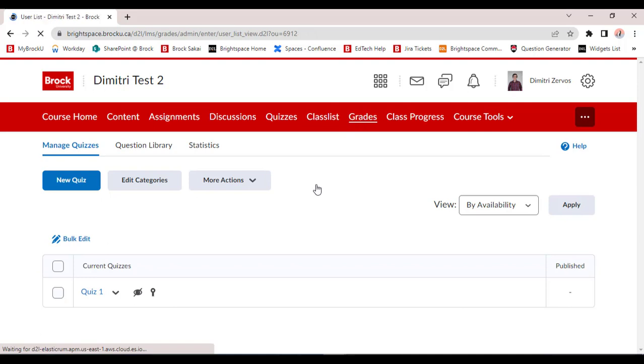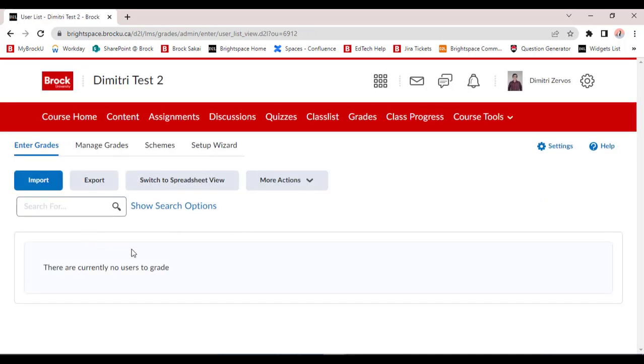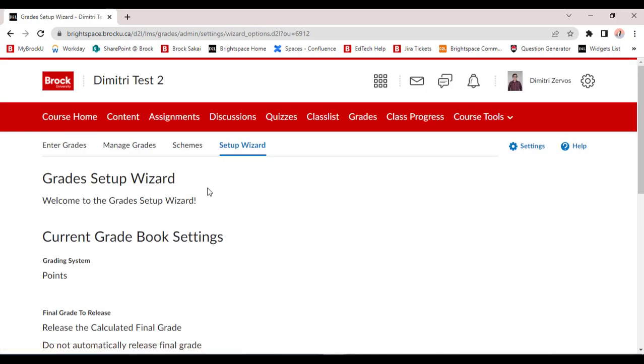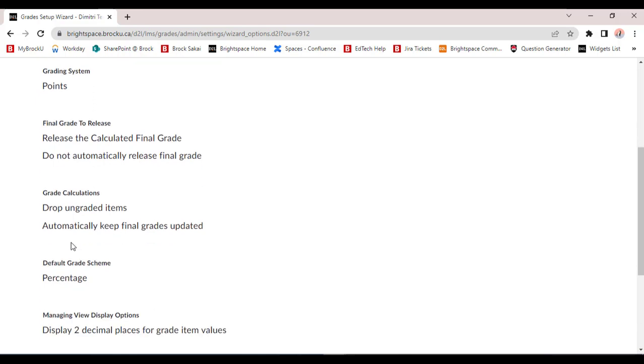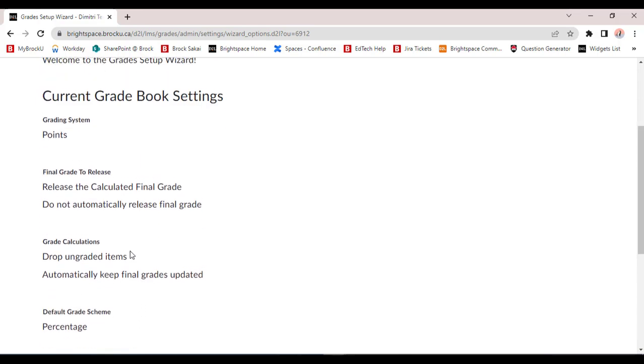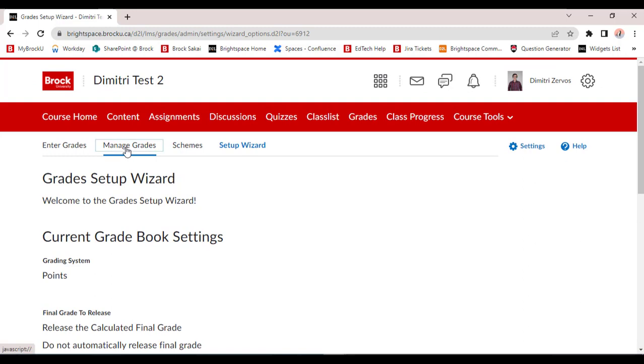Finally, we arrive at grades. A best practice when creating a Brightspace gradebook is to use the setup wizard, which will allow you to choose various options, like whether you want a weighted or point-based gradebook. Once you've completed the setup wizard, you can begin to enter categories and items into your gradebook.